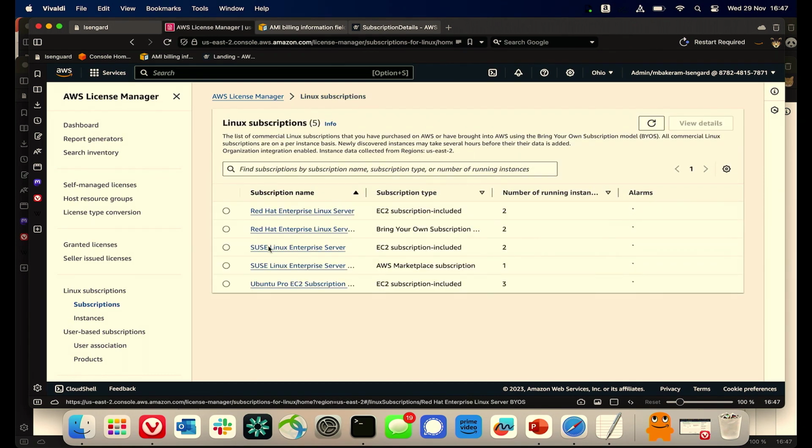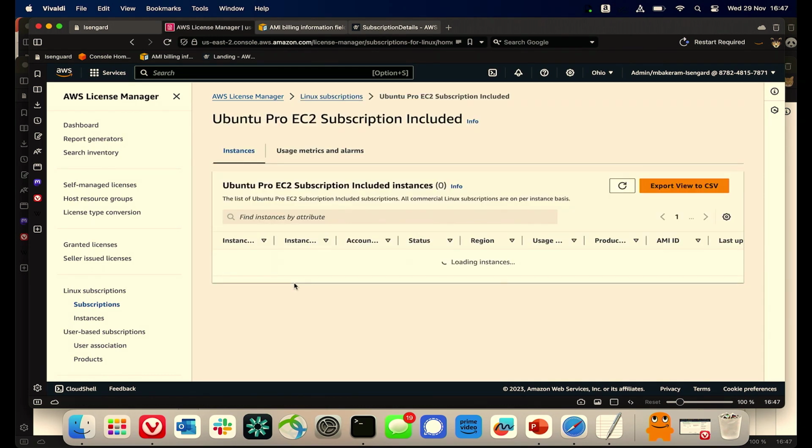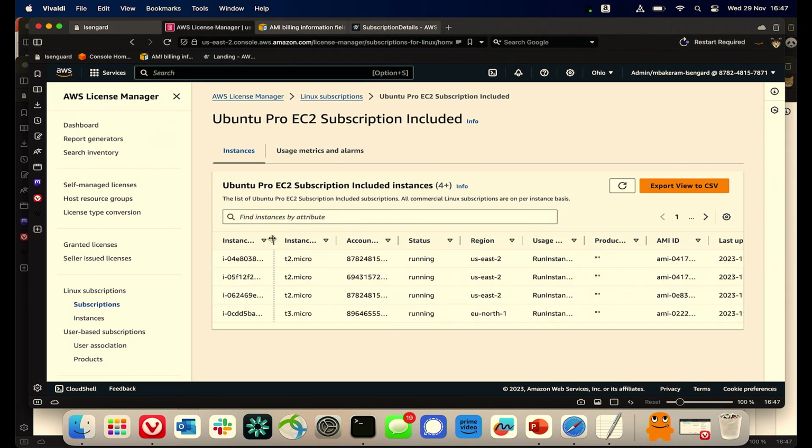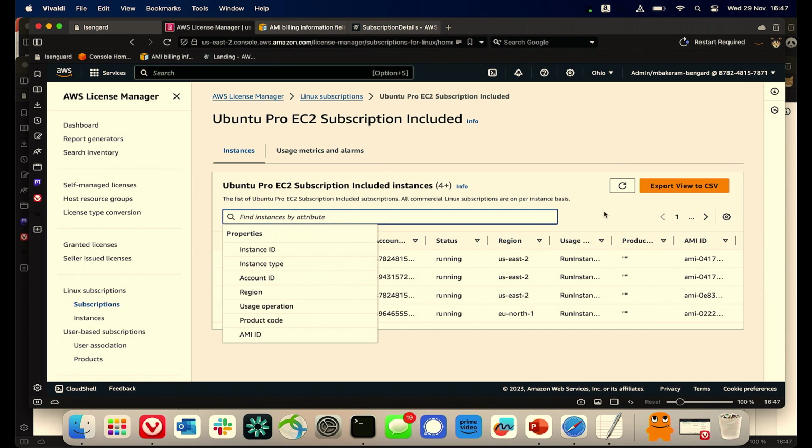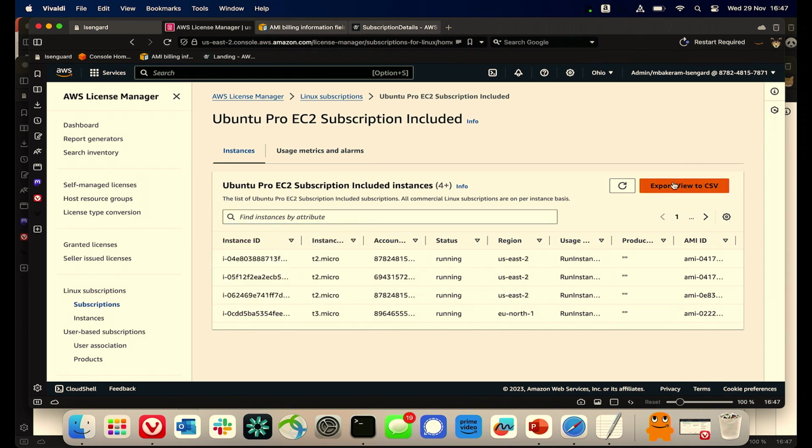And this is exactly the same for other different types. If we take Ubuntu Pro, for example, we see we've got a number of instances here running. It's providing us the same information in terms of instance ID, different accounts in different regions, with the helpful filters, again, to be able to get that. You'll also note we have this export view to CSV.